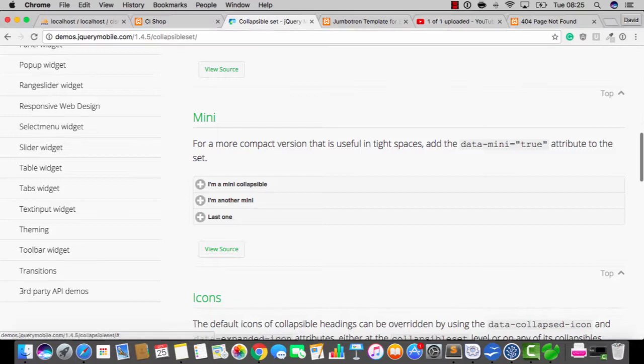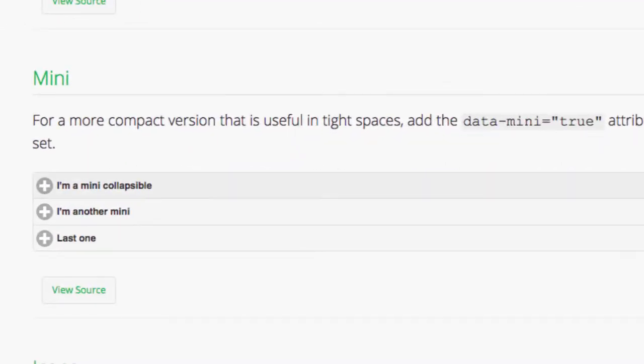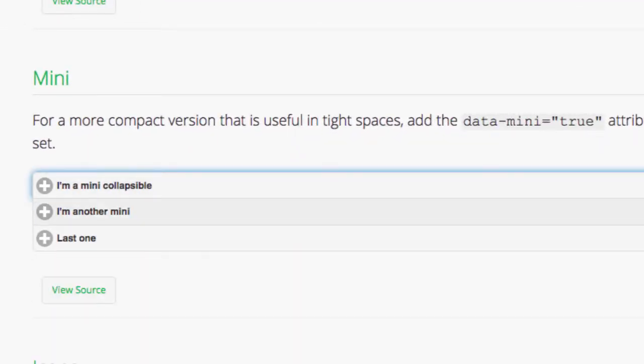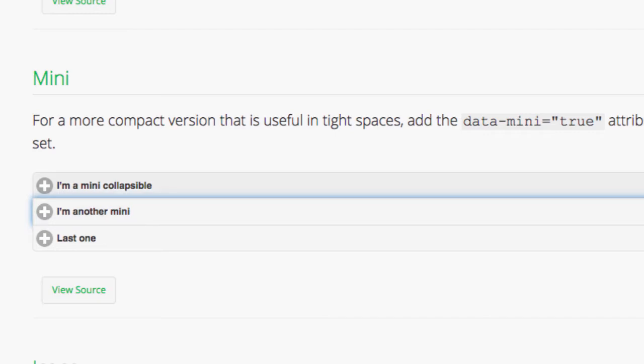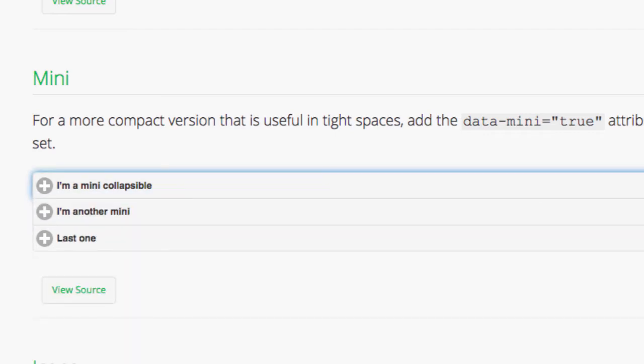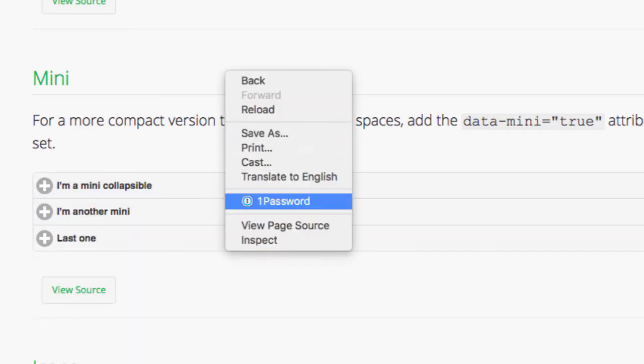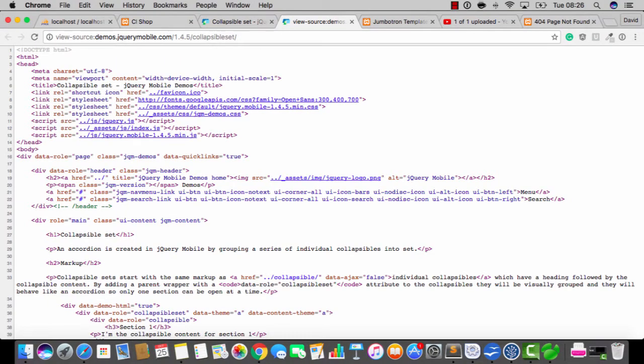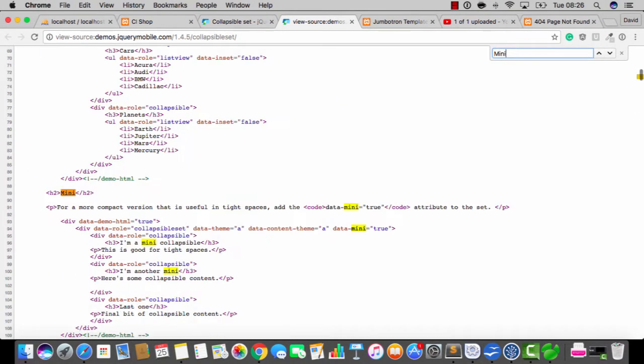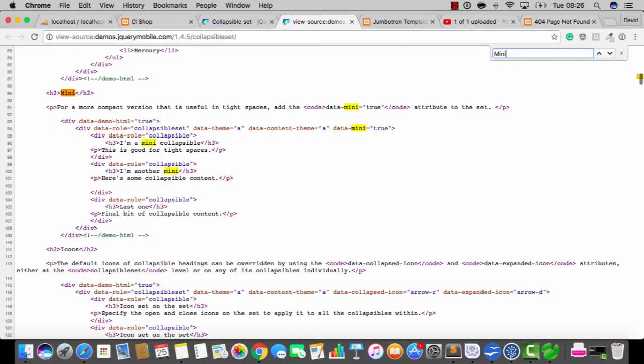And I actually quite like this mini one here, right? So the vibe is we click and we can read some stuff and all of that. I think this is kind of cool. So let me just view the page source here. And I'm going to find the section for that mini thing, right?